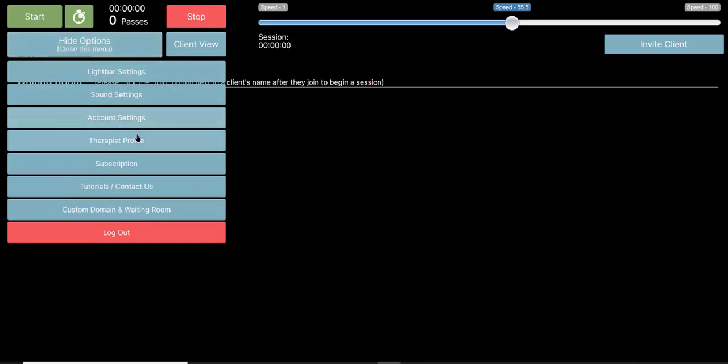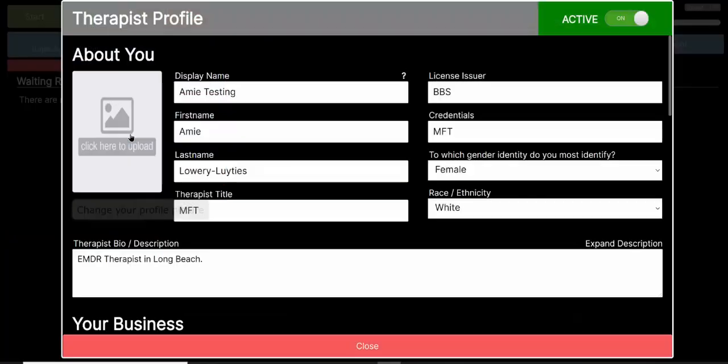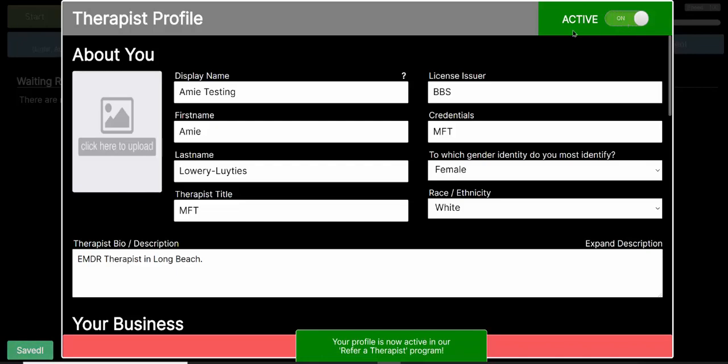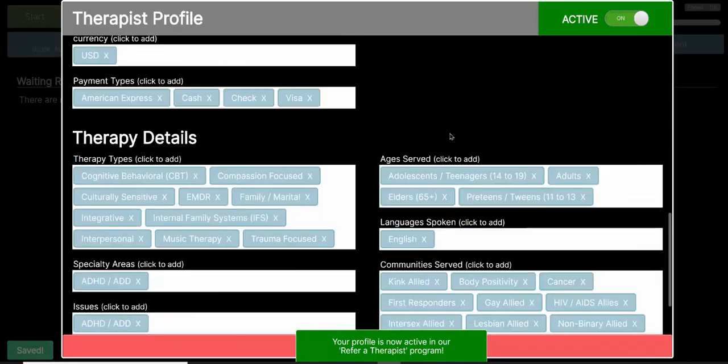Options again. Therapist profile. This is for the pro settings. If you have a basic account, then this won't matter. But this is for if you want clients referred to you by us. You hit client profile, or therapist profile, I should say. If you have it inactive, that means that you're not going to show up on our referral service. That's if you're full, you can't accept any new clients. Go ahead and hit on if you want to accept new clients, and then you can change whatever you want to change.